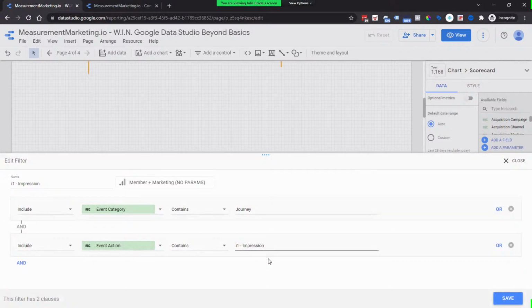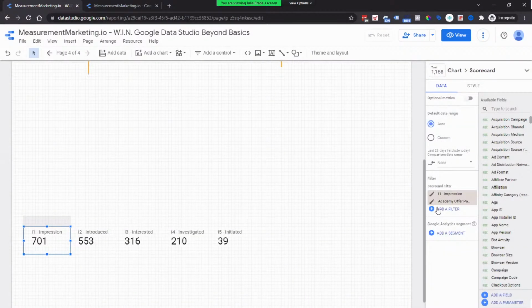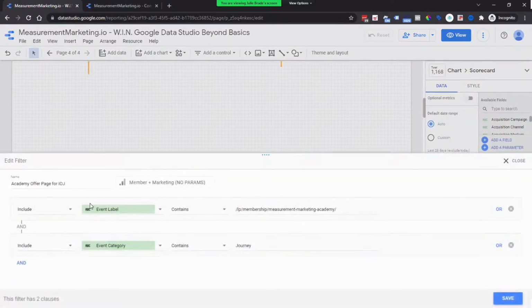I1 space, something like that. You might be able to do that. So this is just identifying the different I part of the journey. And the second filter is also identifying the particular Academy offer page. In the way that we're doing it, we didn't say page like we did with the scroll, because we're sending this information through in a very particular way. So we're able to use event label in this one.